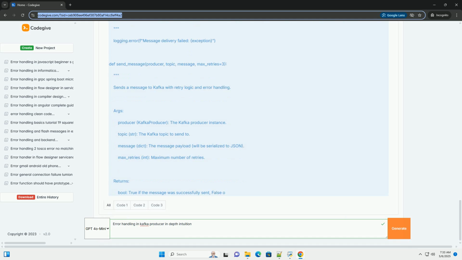Exception handling: use try, except blocks to catch exceptions raised by the producer and implement your error handling logic. Callback functions: use callbacks to handle acknowledgement for the delivery of the message. It helps to monitor the success or failure of the delivery. 3. Code example, Python with kafka-python. Here's a detailed example illustrating various error handling techniques.